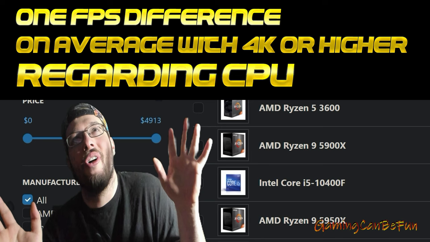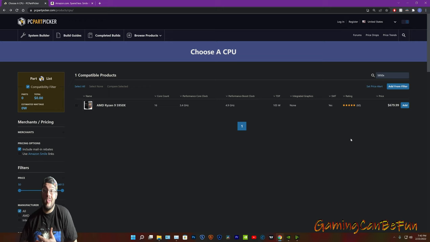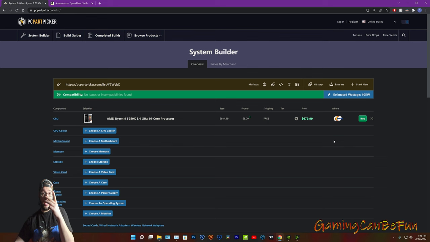But I already know what processor I'm getting. I typed it in right here because I already know what processor I'm getting. So we click on add here on the right hand side whenever you get your processor right now. We're gonna move on to the next section.